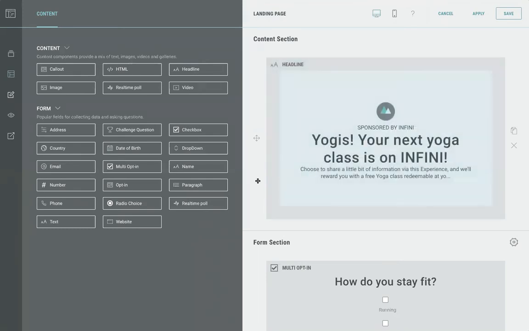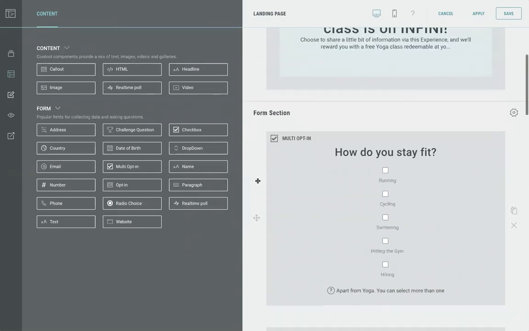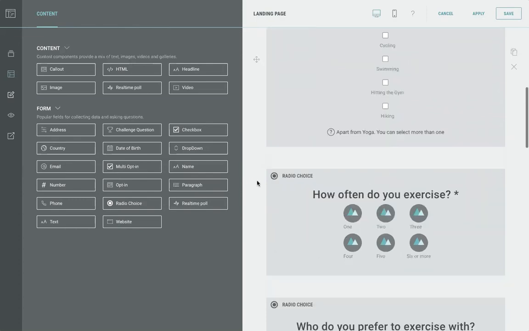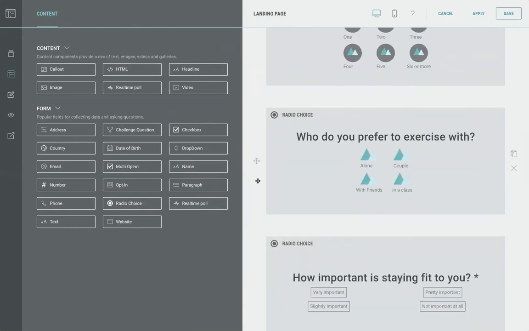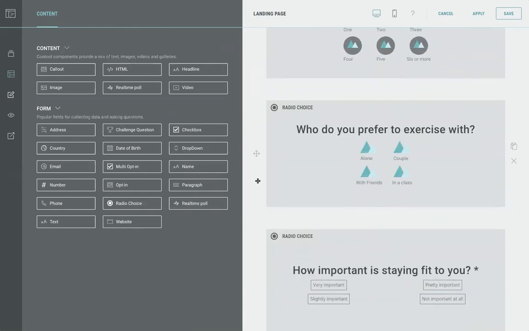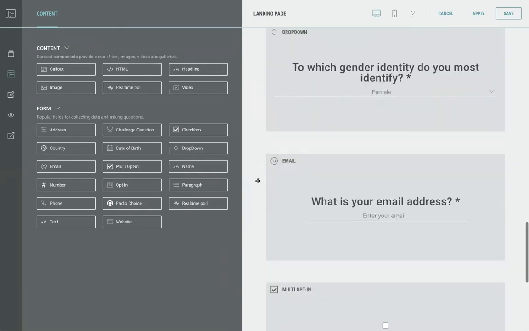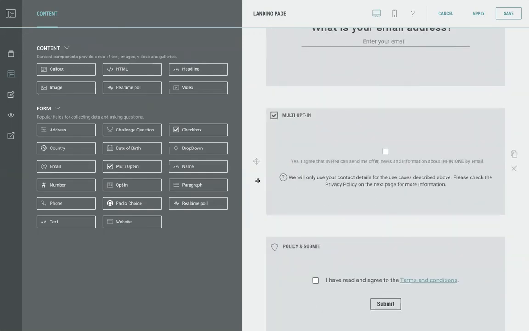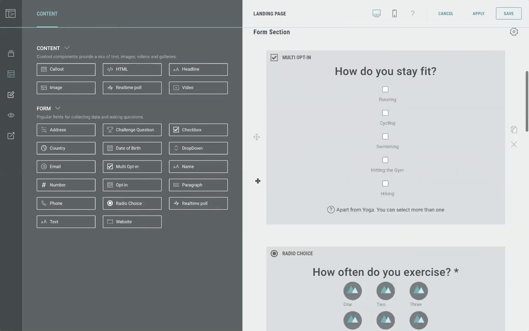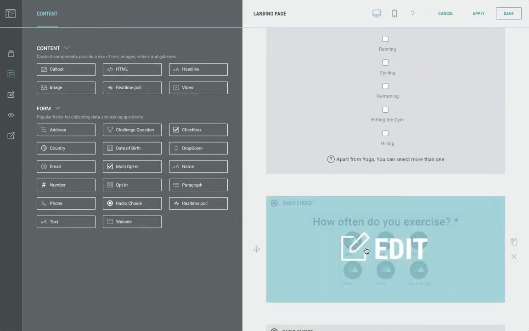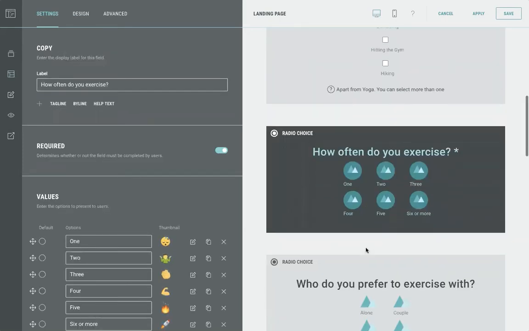So here is my header where I'm offering up the free yoga class by sharing some of your preferences. Below that, we have questions around how do you stay fit, how often do you exercise, and who do you prefer to exercise with, and a few other questions as well before opting in to receive future communications from Infinity. So let's say I wanted to make an edit to an existing option.